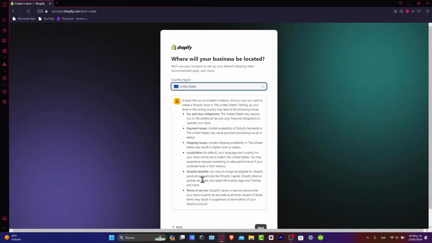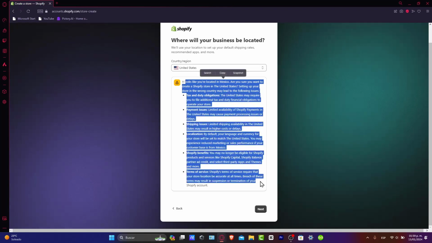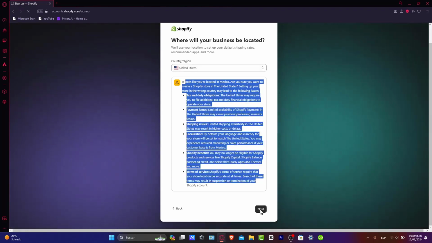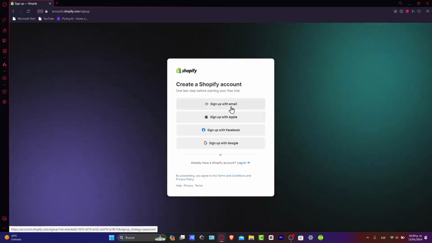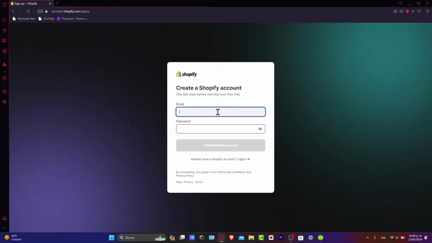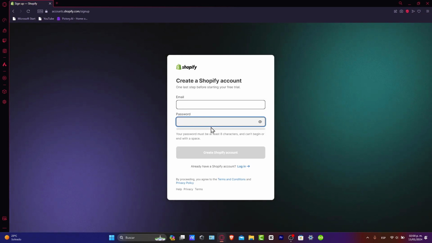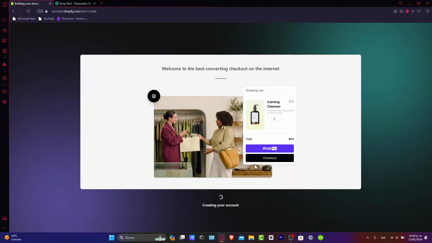If you're based in another country, it's going to appear something like this. If you're okay with that, let's go for next. Now the actual account is created when you hit sign up with your email. So choose your email, choose your passcode, and go for create your Shopify account. And just like that, my account is created in no time.